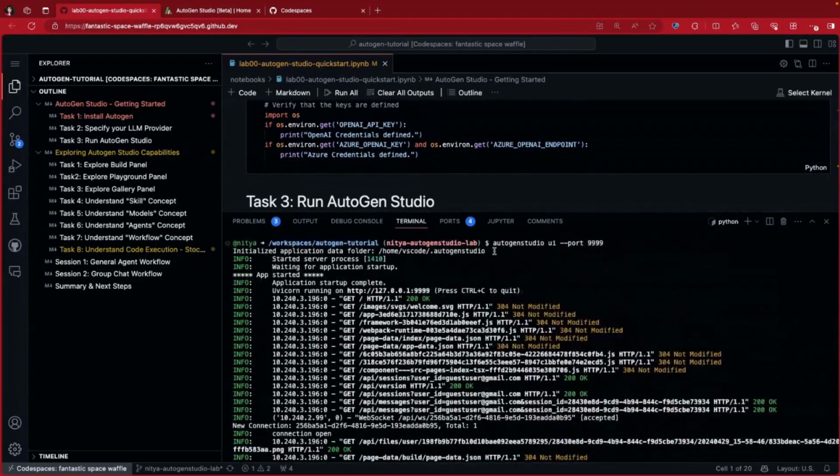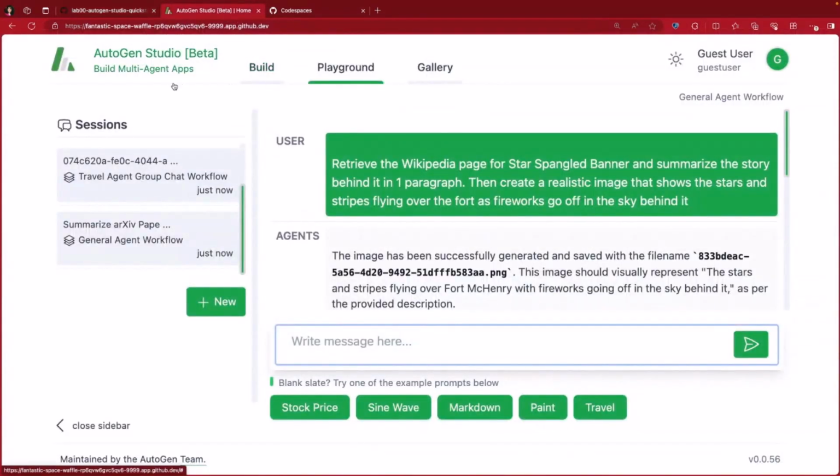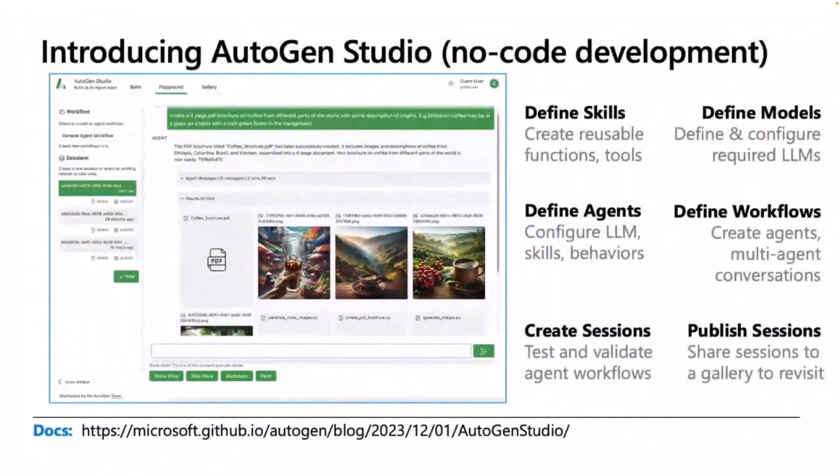So you'll notice here that I'm actually running Autogen Studio. It's Autogen Studio UI. I've given it a particular port. And when I do this within Codespaces, it'll actually launch a tab and let me open it up in a new tab. This is what Autogen Studio looks like. So we're going to take a quick tour, and I'm going to keep in mind the different things Eric mentioned.